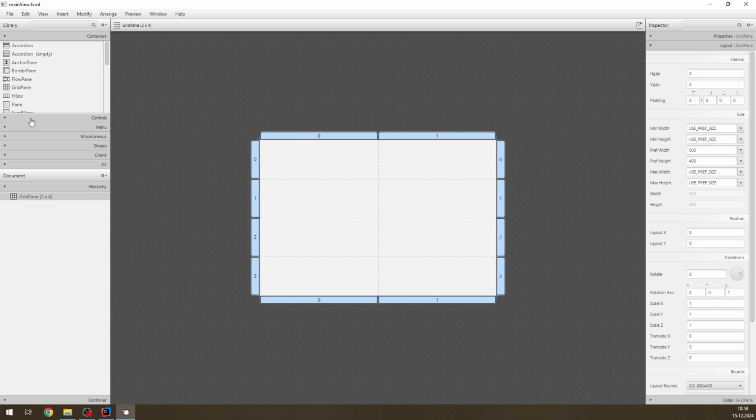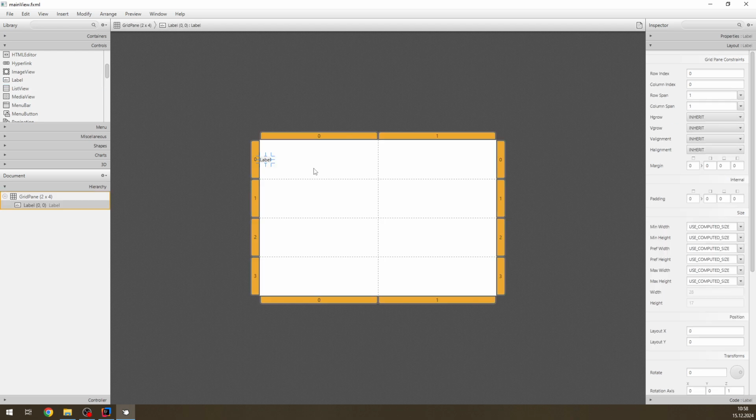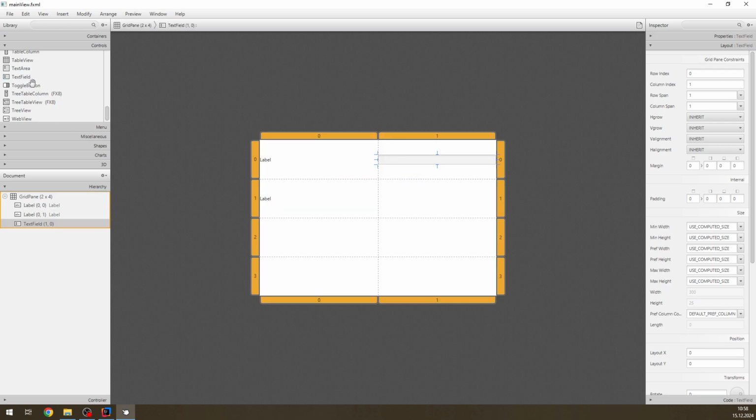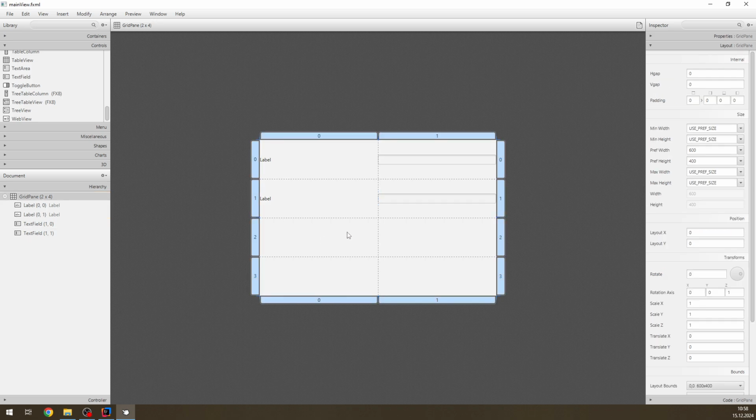And now we can just start by dragging in our controls. So the first control we're going to drag is the label. Then we need another label here. We need a text field here, and we need a text field there. So what you see is text fields are automatically spreading over the whole view, and we will just see how we can change this afterwards.